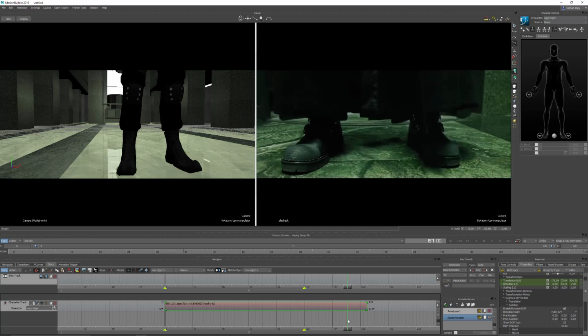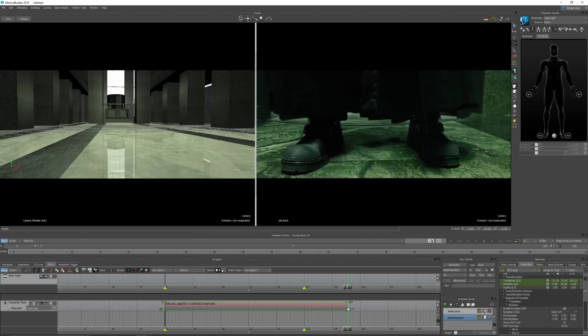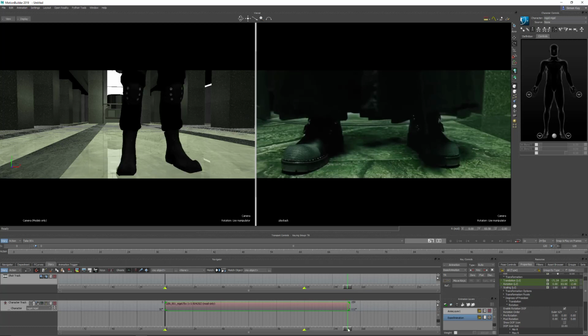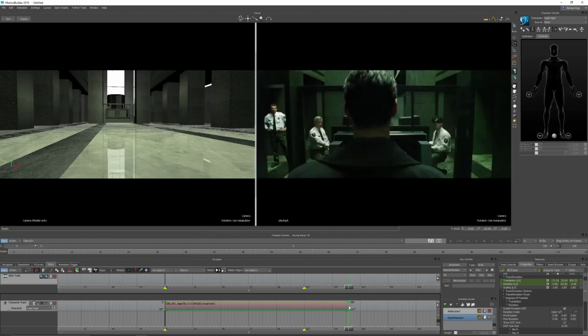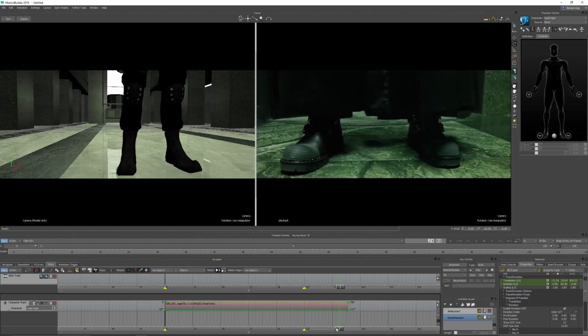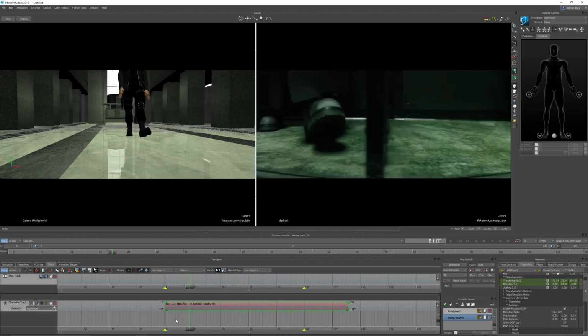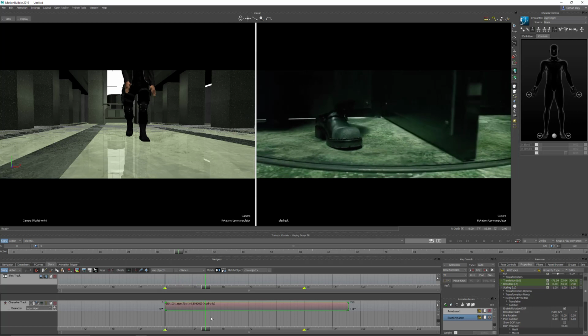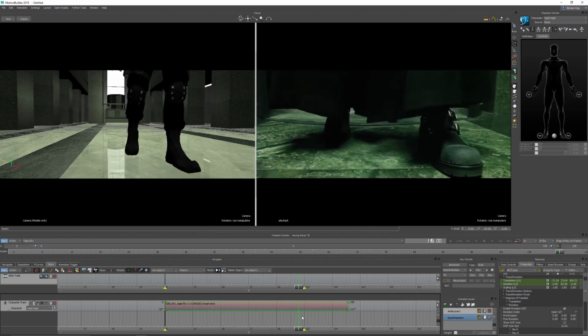And then again, drag the end of the clip. You have to wait for the arrow to turn to that double-ended arrow, and then just drag that clip in. So now we've got the steps matching. We need to get it into the correct place in the scene.